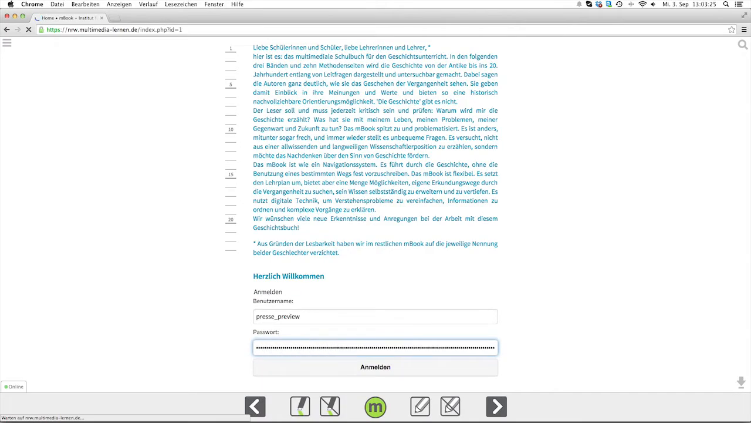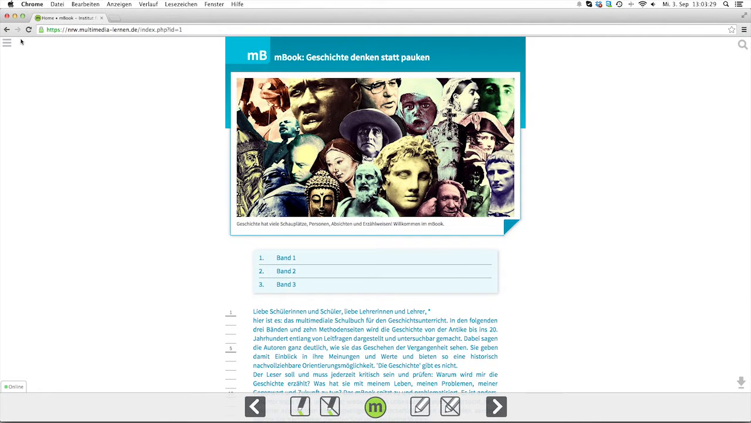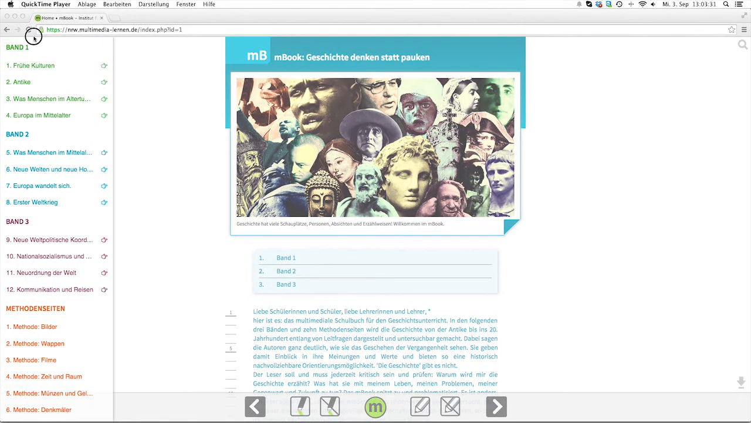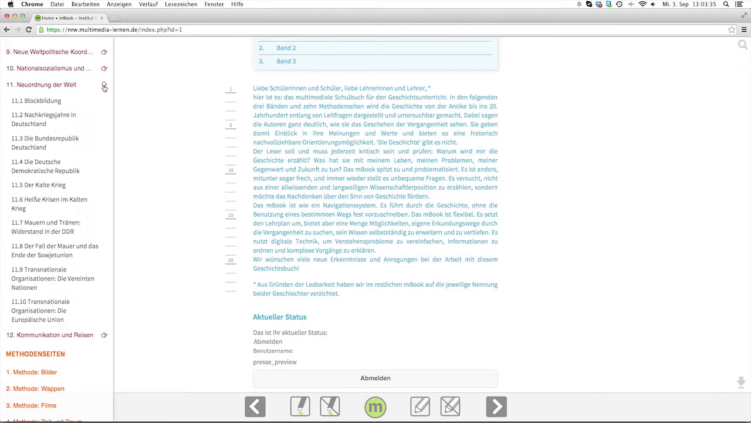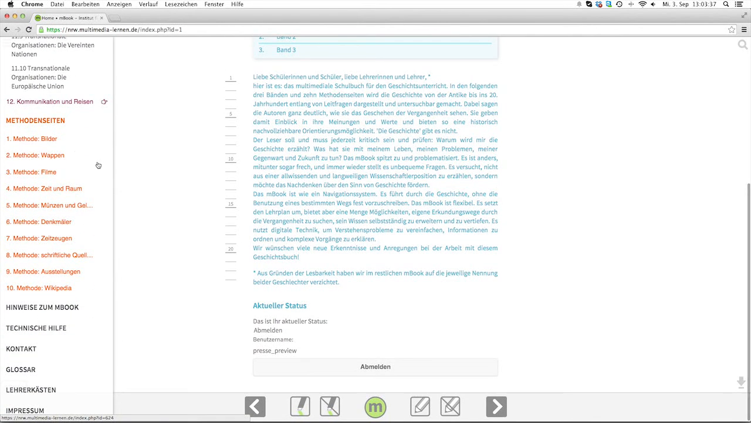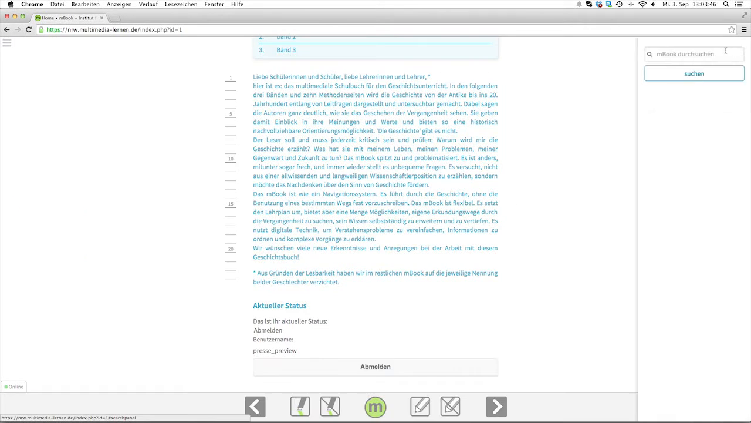After the login, you will see the Mbook landing page. Located on the left-hand side, there's the Mbook navigation. You can choose every single chapter of the Mbook from here. Also, the navigation bar will lead you to the glossary, the hints and clues to the Mbook section, and the technical help section. On your right-hand side, you see the magnifier symbol. With the magnifier symbol, you can search the Mbook for keywords and categories.